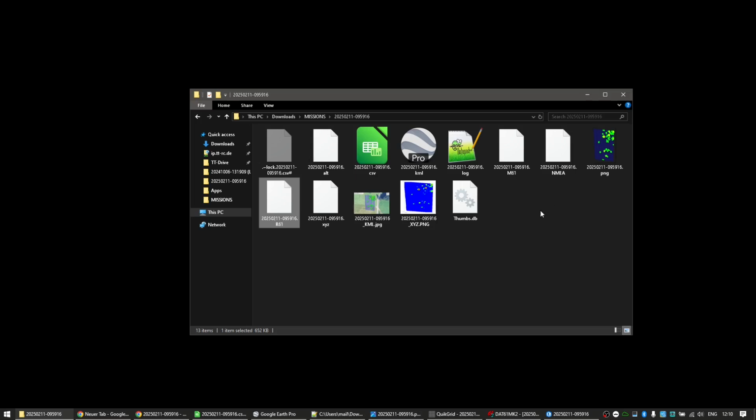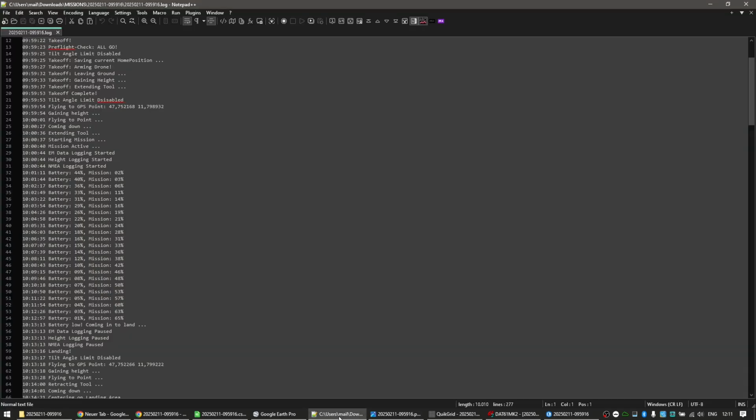And last we have a log file which shows the information about the mission that you would also have seen on your control screen during the mission. So it just gives information about what the drone is doing and how the process is going and so on.